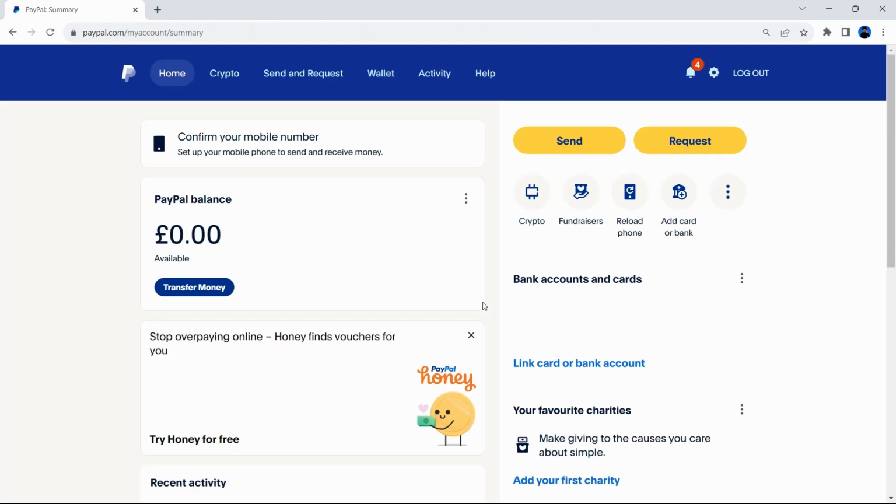Now, I wanted to show you this because there are a few updates that happen from time to time when you're logging into your PayPal account, but that is the information you will need in order to access your PayPal account.